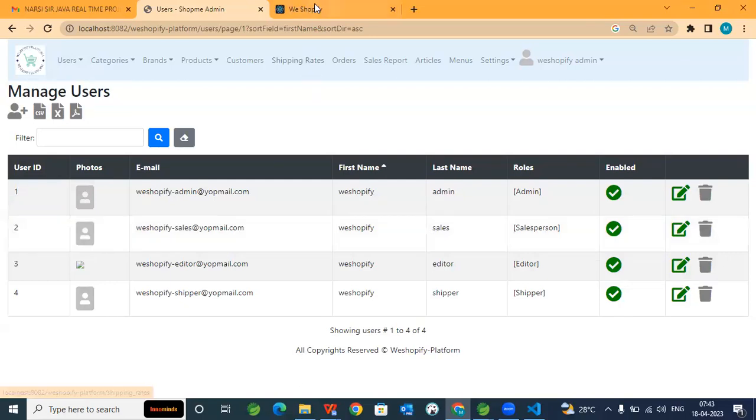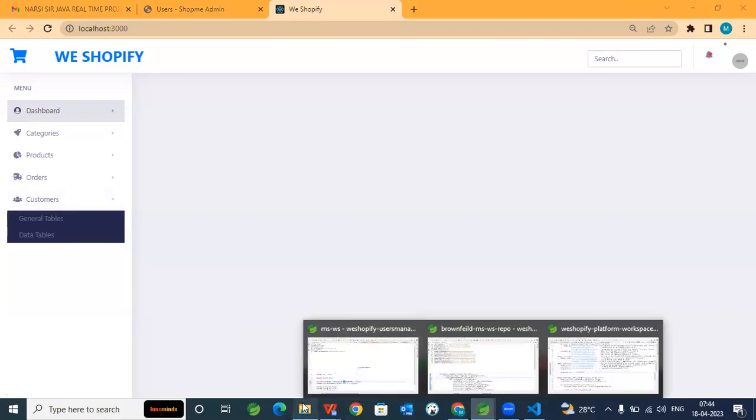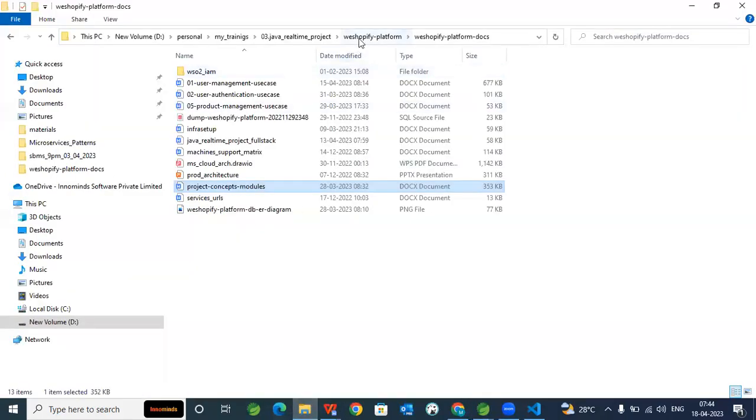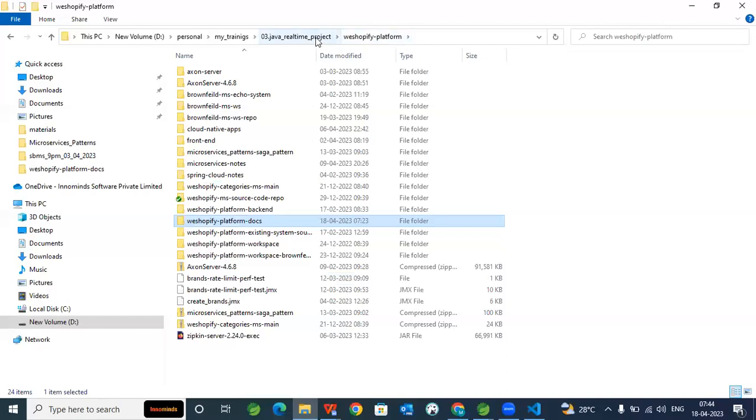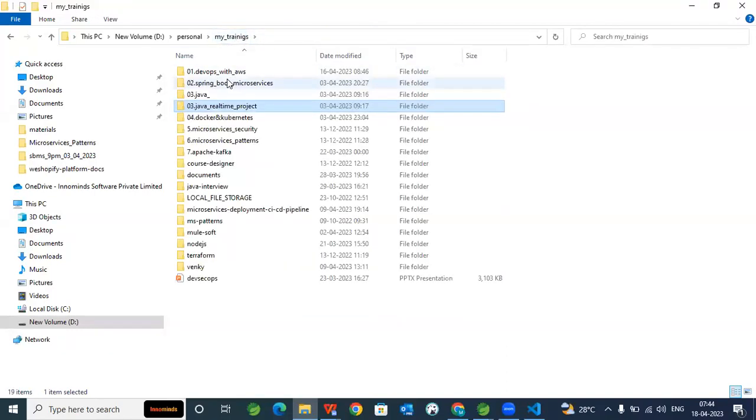Our new design looks like this. You can see customers, orders, products, categories, dashboards. Of course, backend microservices are down now, hence not able to show this, but the new design is like this. If possible, let me showcase the wireframes.